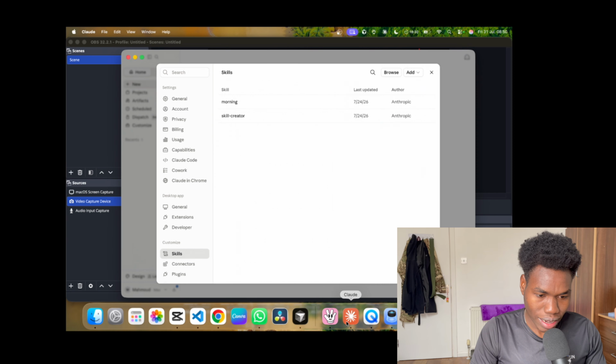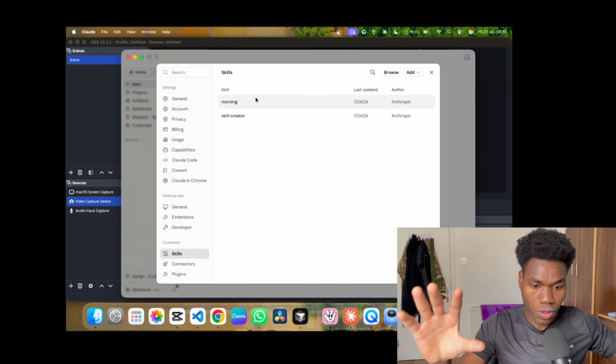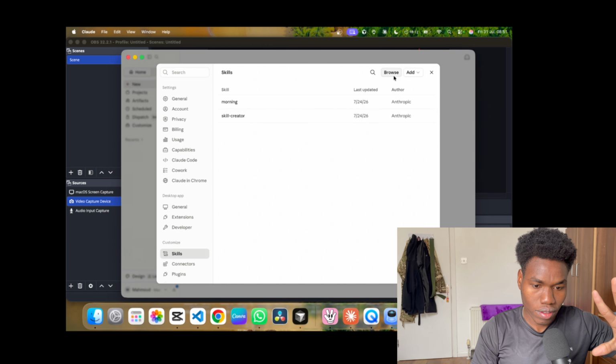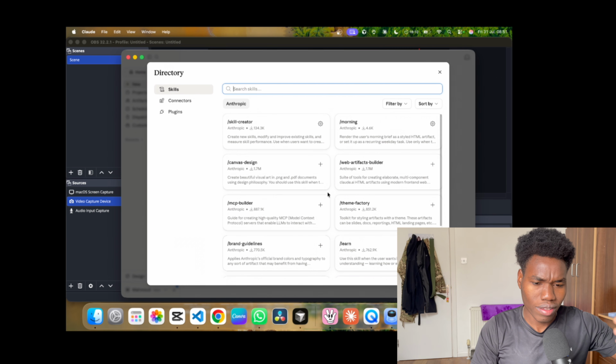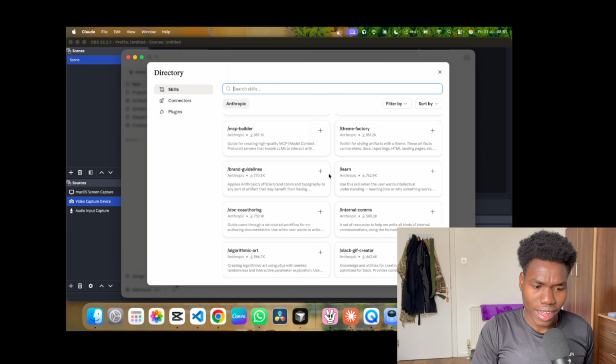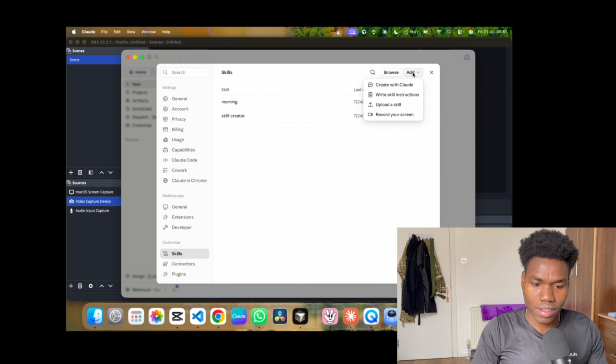Inside my desktop app, at the global level, I don't have any skills. All there is, is skill creator, which comes with Claude, and this morning as well. To show you the skills, you could browse them from here. This is a skill marketplace, or skills by Anthropic. You could add these skills into your global-level skills. Or you could add a skill from here.